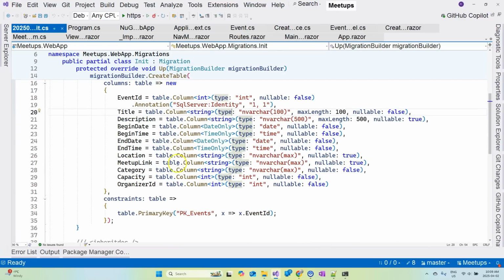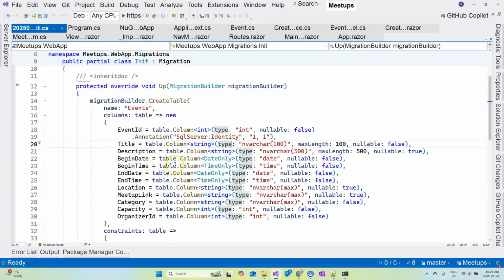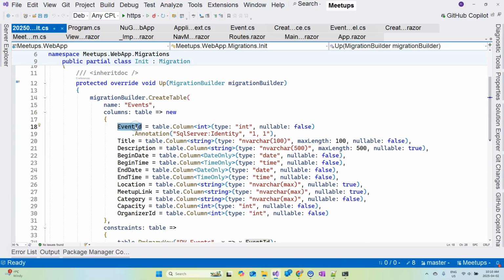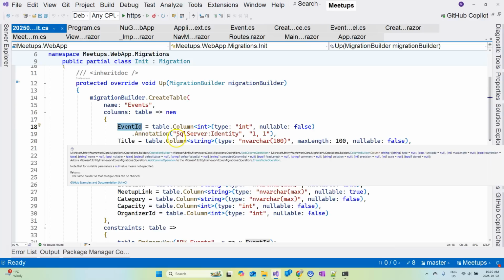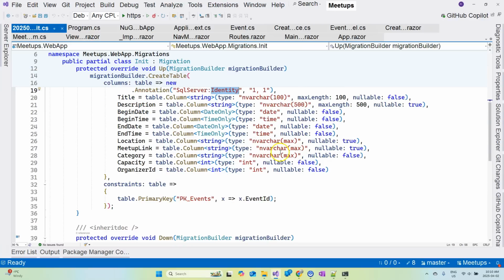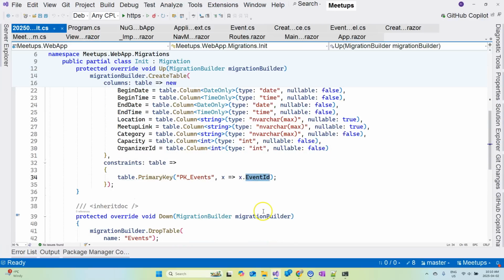And we have a create table. We have an up method and a down method. All of the columns are created. So you can see the event ID by convention is treated as a primary key. And with an increment, right? So it's this identity with 1 and 1, a primary key, which corresponds to the event ID.